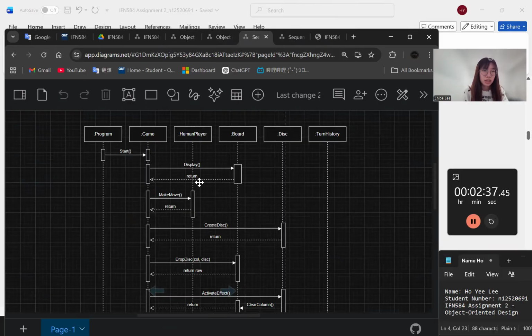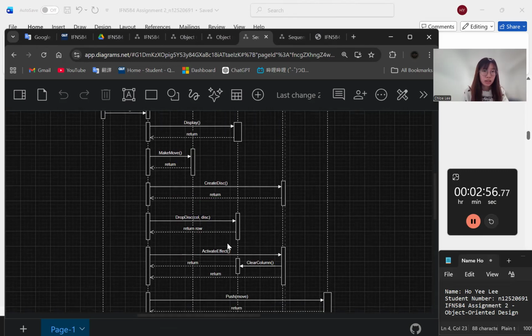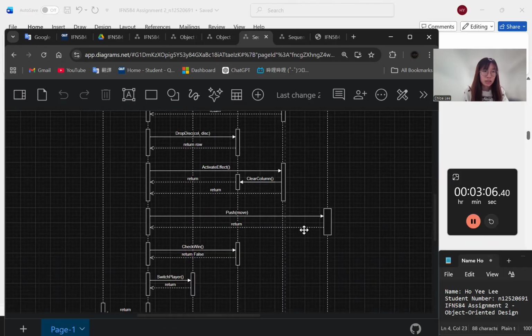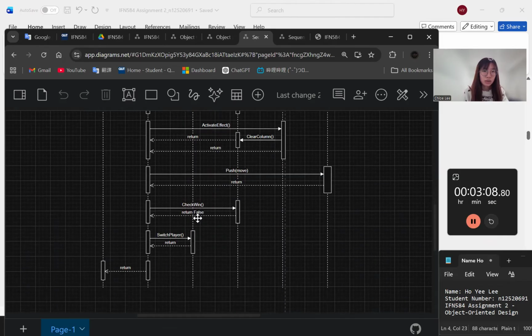I have 2 sequence diagrams. The first sequence diagram shows a human player placing a borrowing disk. Game calls the make move method from the human player and creates the disk. The borrowing disk drops via the drop method and activates its column clearing effects via the activate effects method. Then the move is pushed to turn history, the win is checked via the check win method, and the turn is switched.